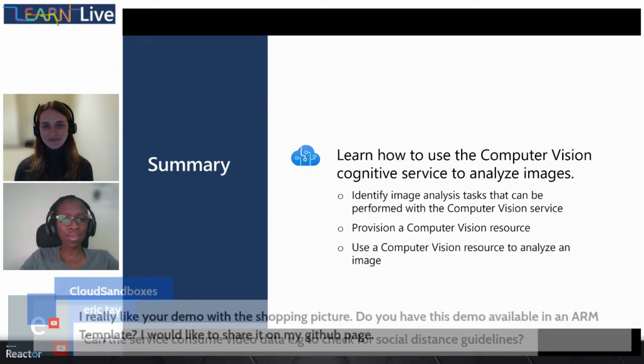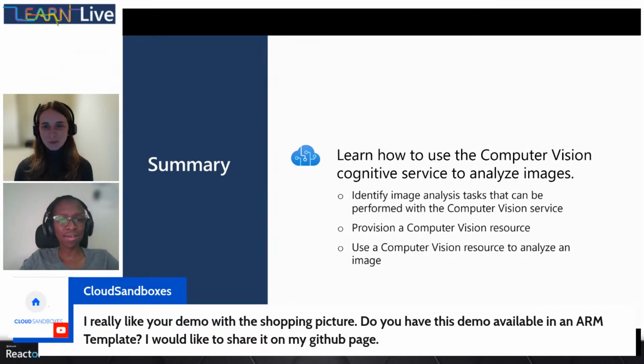There's one last question. I think, Carlotta, you can read it. Yeah, so I really like your demo with the shopping picture. Do you have this demo available in an ARM template? I would like to share it on my GitHub page. So all the information related to the demo we showed you today can be retrieved on the GitHub repo.